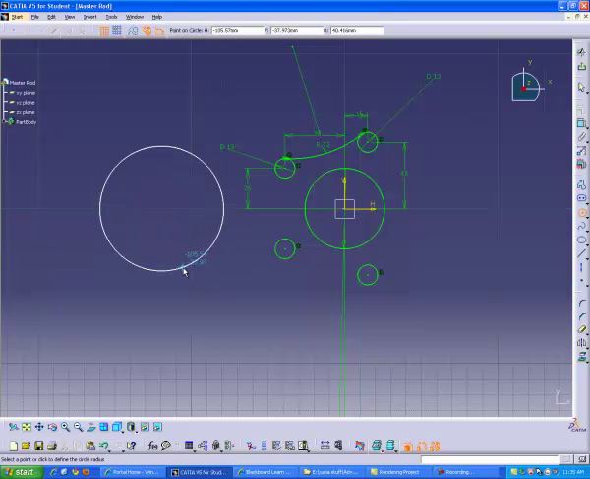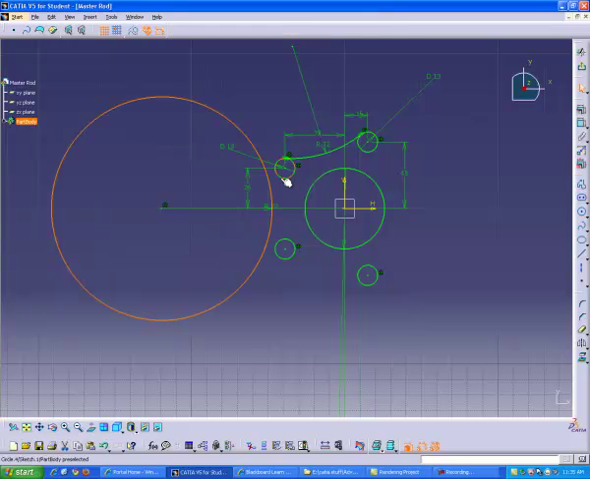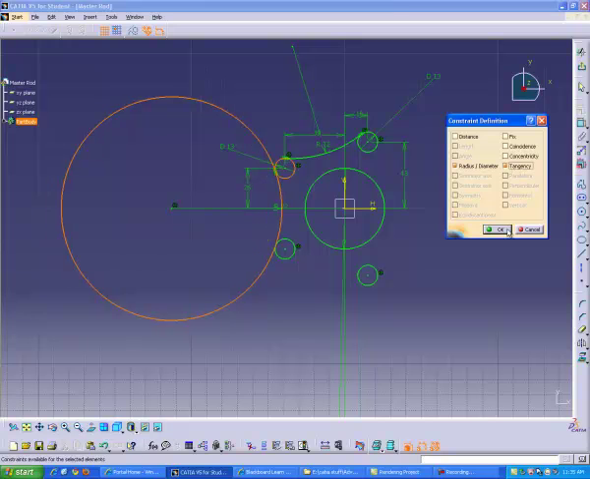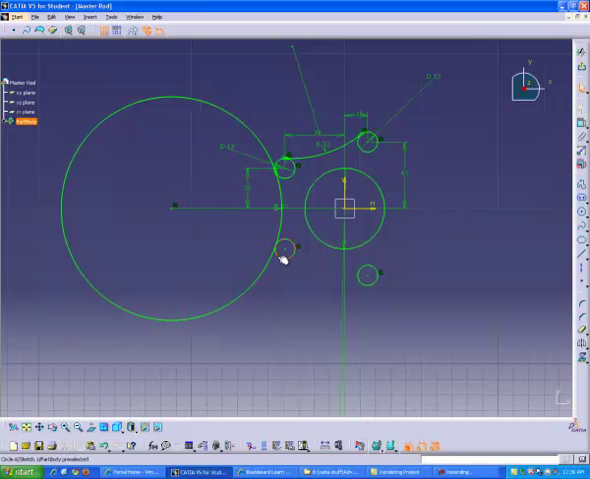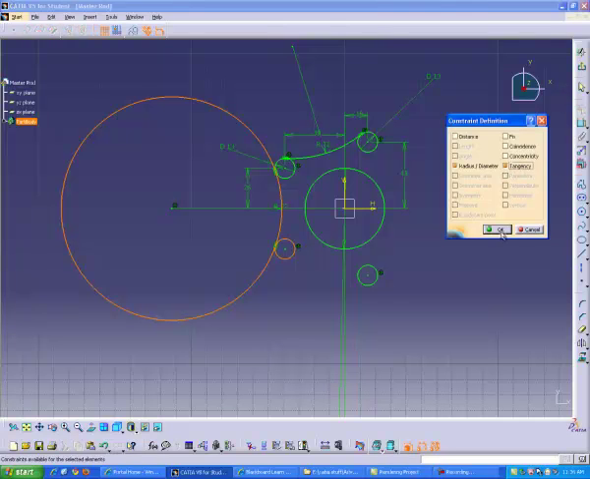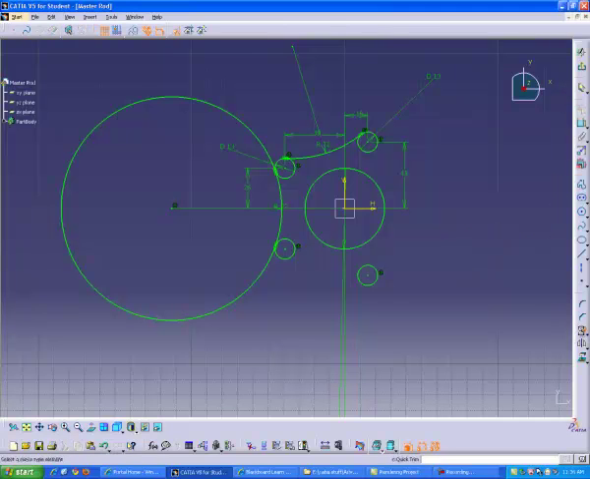Do that with the other ones. Tab over to your radius. Tangency with the little circle. Okay. Tangency. Okay. And you can erase. And once you have two, you can erase the rest of the little circle, and then you have a continuous sketch.